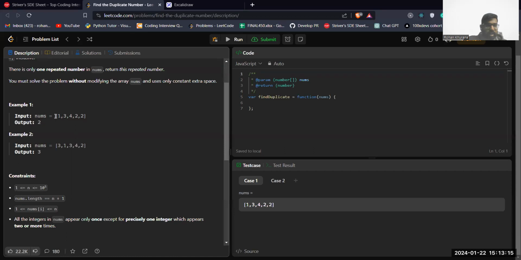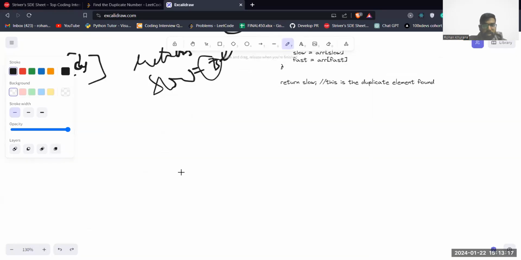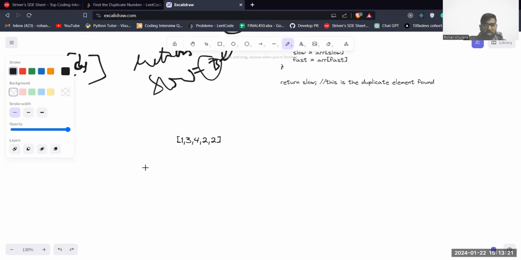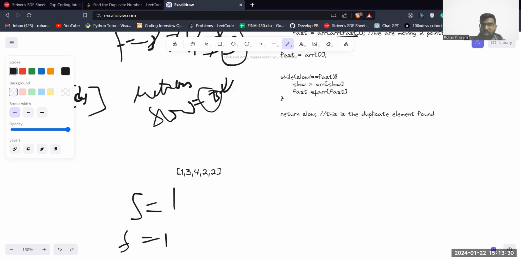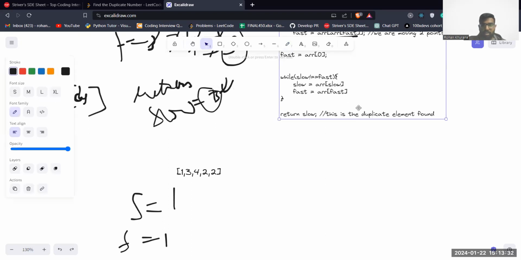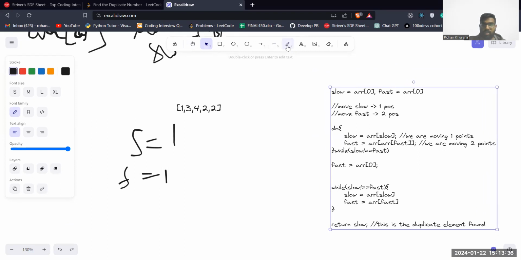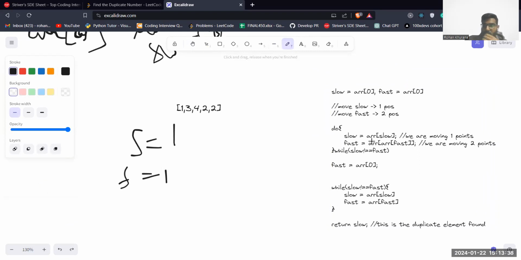Let's take this example again. Let me copy it. Let me paste it. Great. My slow is 1. Fast is 1. Great. What does my slow do? Slow is array of slow. What is array of slow?